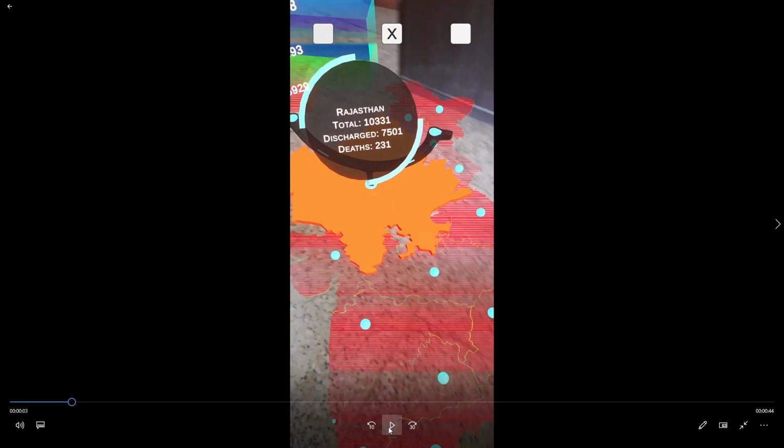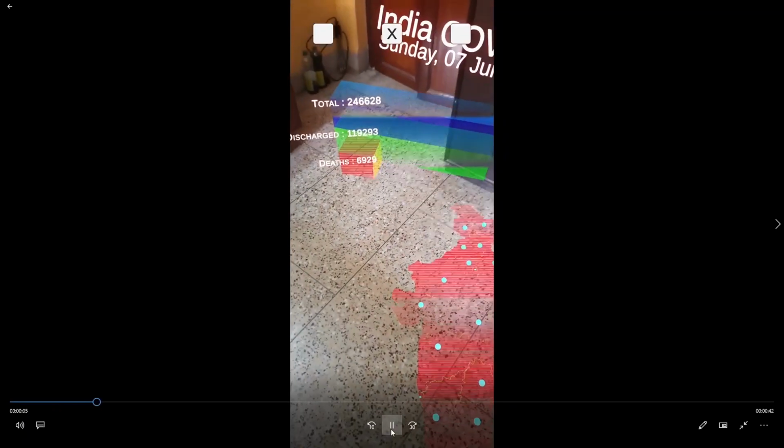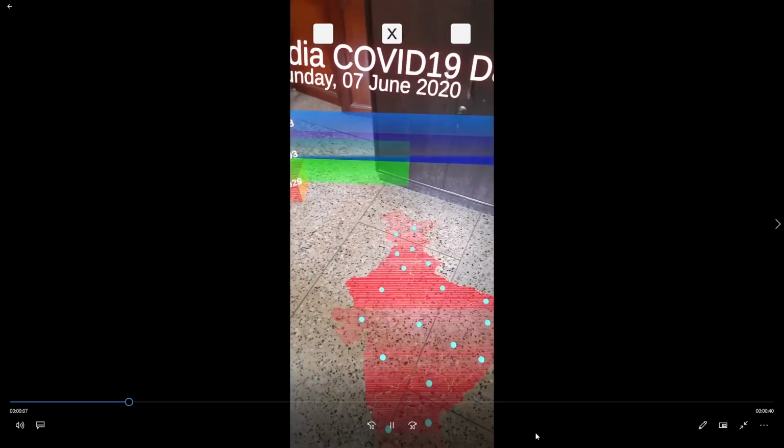And once you see the map, something pops out. What is that? Here's a circular area which shows the name of the state and the number of people who have been affected by COVID to date, the people who have been discharged, and the people who have died from COVID-19. That's really nice, no?